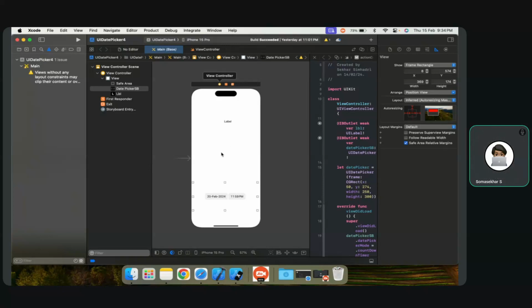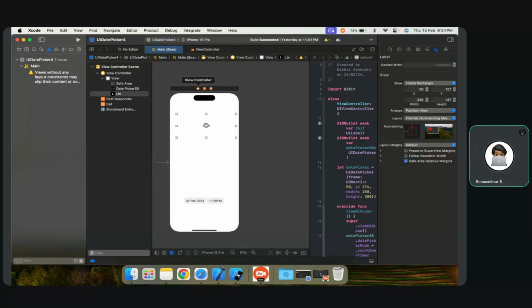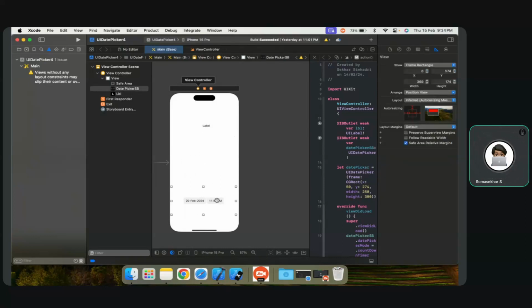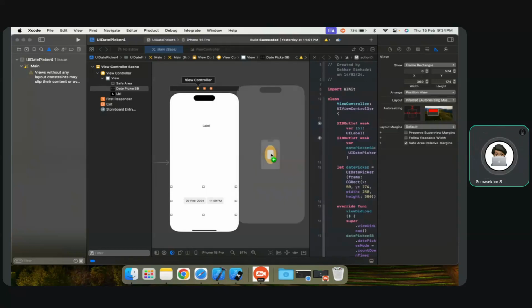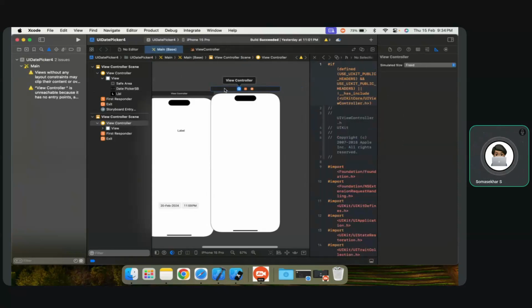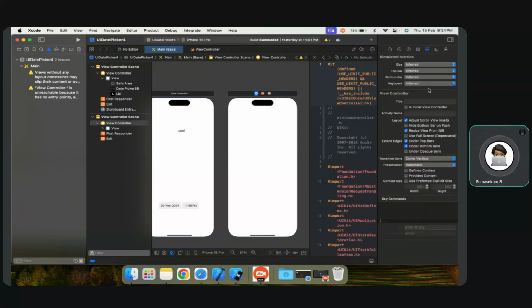For that, I'm not going to take this view controller. I will take a new controller, because it already contains a label, and one text field will come up here, added programmatically, and one more date picker is here. So I'm taking my view controller and making it the initial view controller.